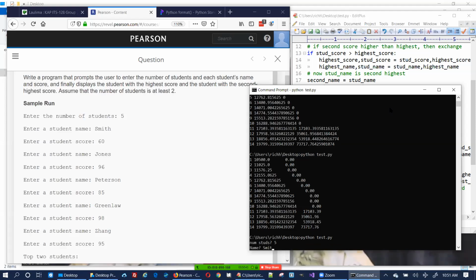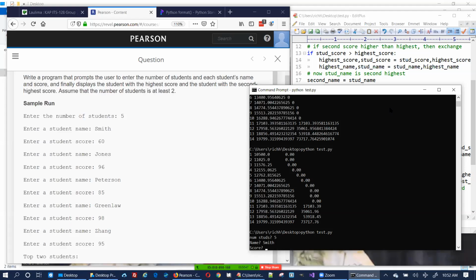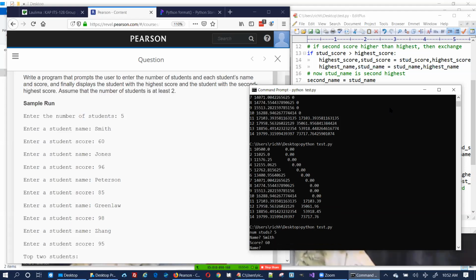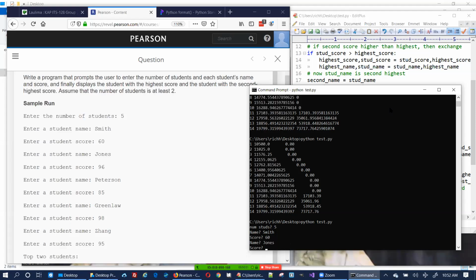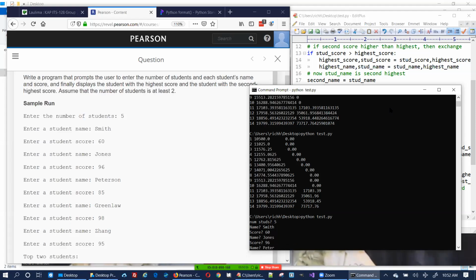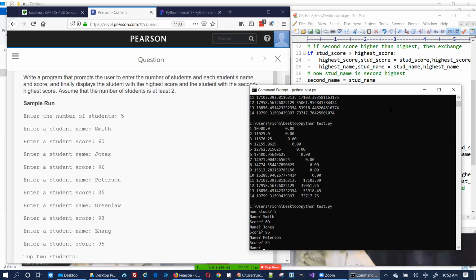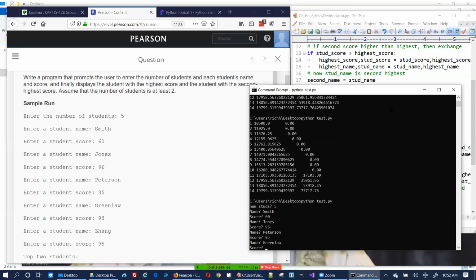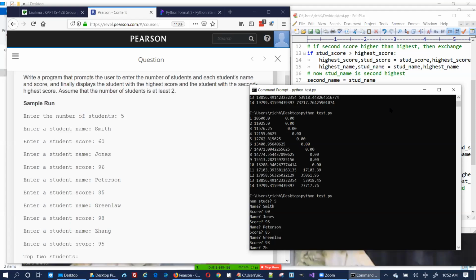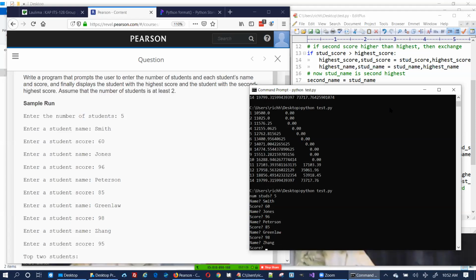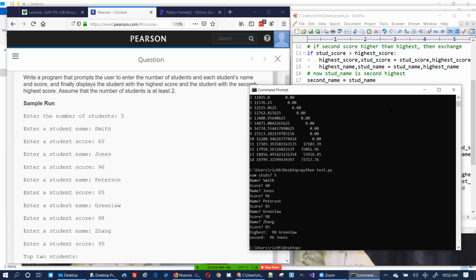Smith, 60. Jones, 96. Peterson, 85. Greenlaw, 98. Zhang, 95. Greenlaw and Jones, is that the answer?